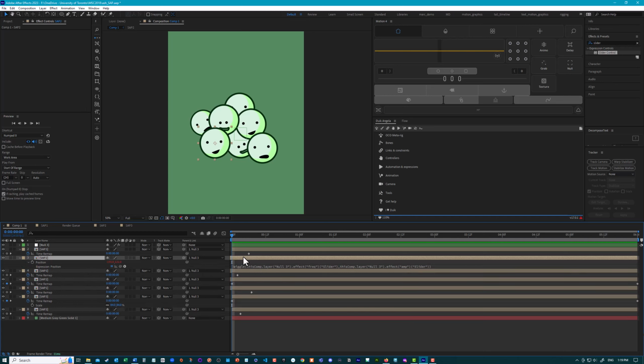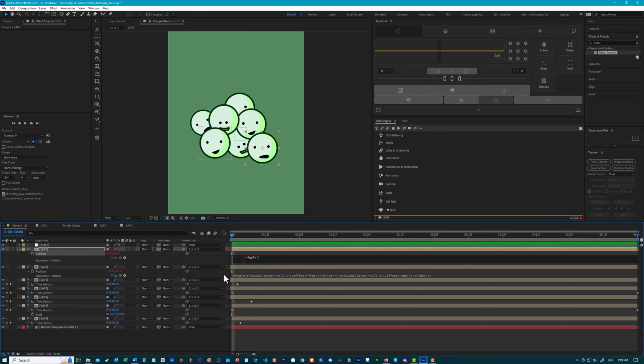So normally when you write a wiggle expression, if I just hit P here, Alt click on the stopwatch, we can just start typing wiggle(3, 5). I always forget which one is frequency and which one is amplitude. So let's just make this some big number so we can see which it is. Okay, so the first one is frequency, the second one is amplitude.